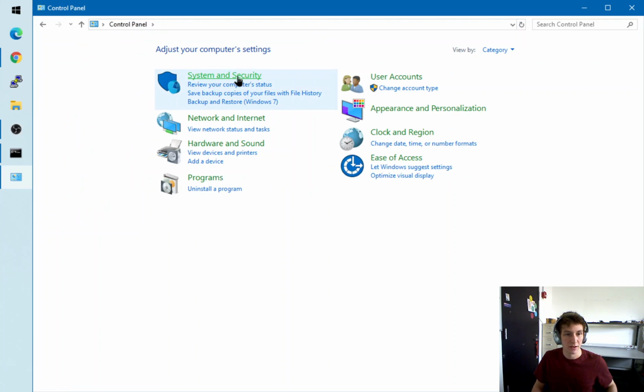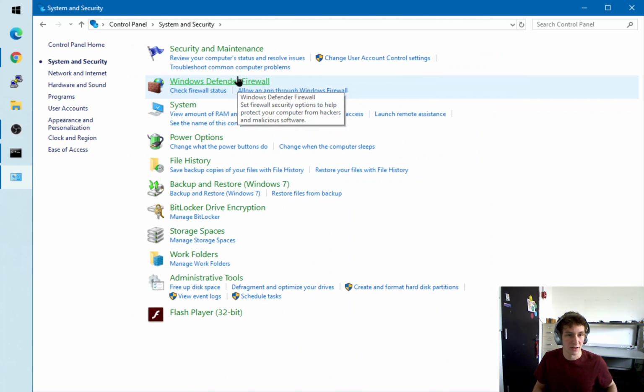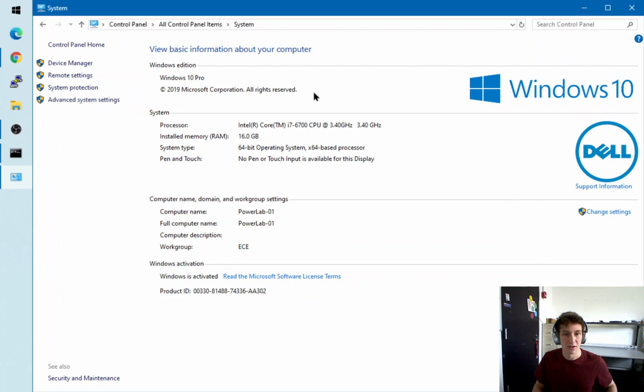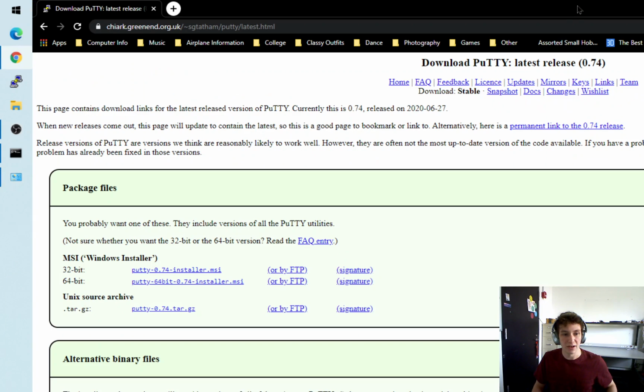From there, click on System and Security, and then click on View Amount of RAM and Processor Speed. From here, you will see that under System Type, it says that you are running a 64-bit, or perhaps in your case, a 32-bit operating system. If you see that it says 32-bit, you would download the installer from here, by clicking on this link. If 64-bit, you will download it here.